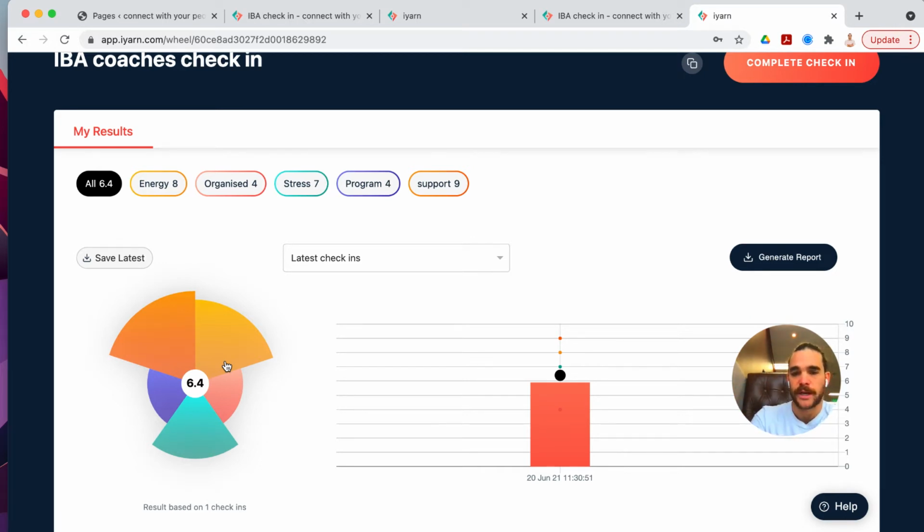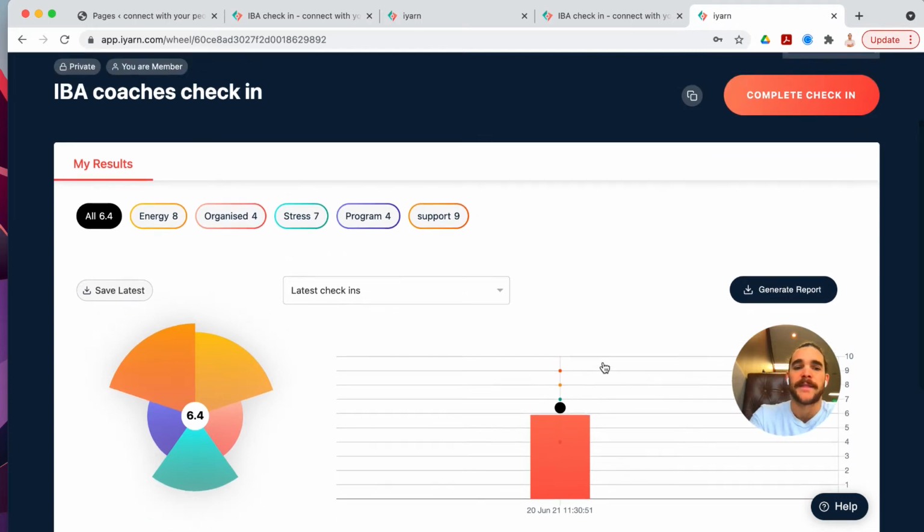This is a coach's check-in, as you can see here. As a group, Mel, or the head of the program, will be able to see the average of all the coaches and even the average of all the athletes as well. So that's a quick taste of what it looks like.